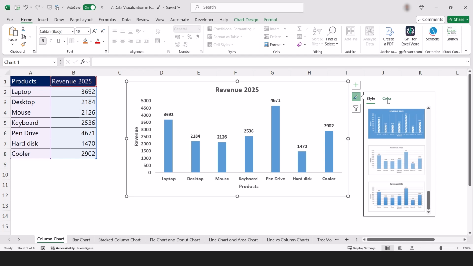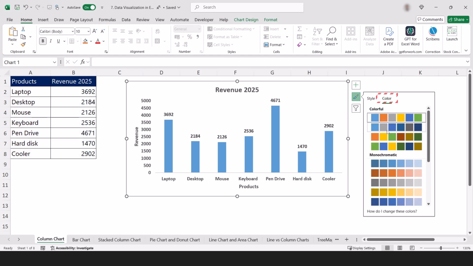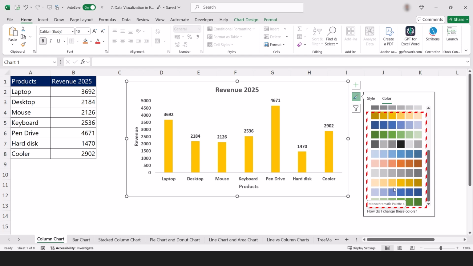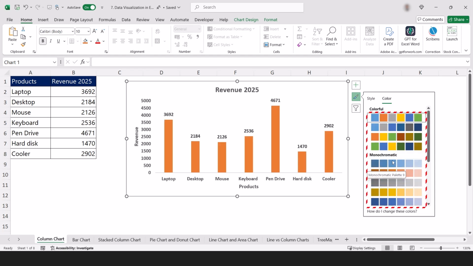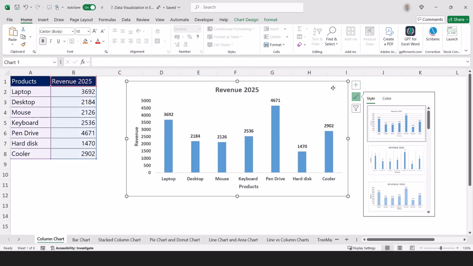Similarly, on the other hand side, we have the option of colors. If you want to modify the colors on this particular visual, you can choose the colorful option or monochromatic options from the screen. This will vary depending upon your company brand logo color or maybe the theme, you can pick up accordingly. So these are the options over here.